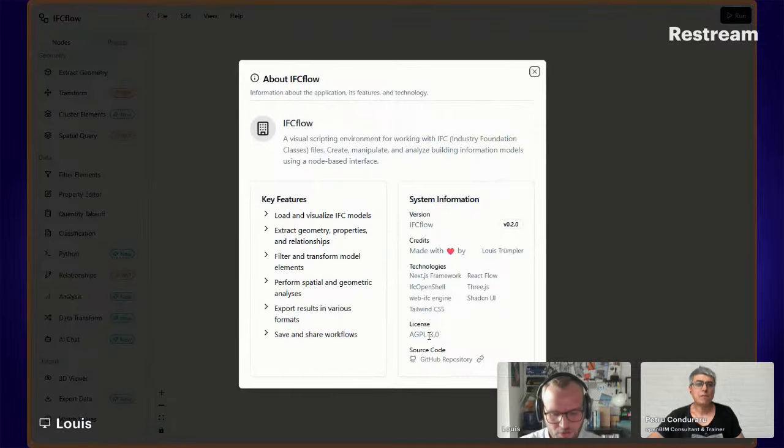You can always fork it, do your own thing with it. It's open source. The license is AGPL. That means that your code should be open source and with a compatible license too.